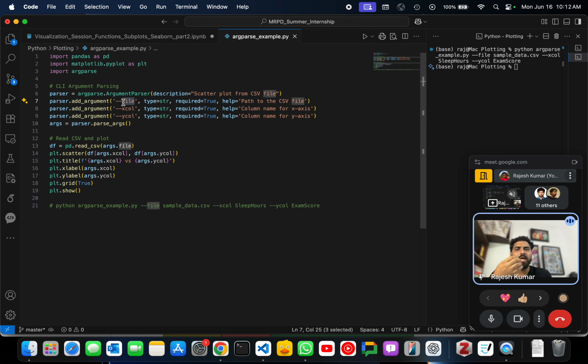It could be numeric, string, integer, or float, right? Whether it is required: yes, it is required. Help is a description we want to add to the variable so that it helps with debugging. So we define three variables, hyphen file, hyphen xcol, hyphen ycol, and associate them with arguments. Then we put a line which parses all these arguments and passes the information to the Python code below.